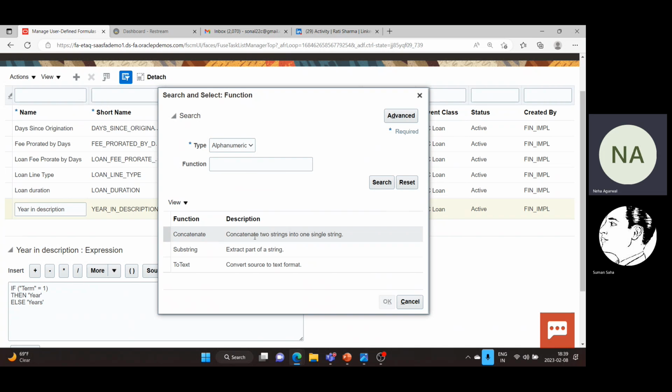This concatenate function is used to join two strings. Like if I want to join the customer name and the invoice number, then I can use this formula. And substring is to extract a part of the string, and to text is to convert the source into text format. If I select another tab, which is of the conditional type, then I can see if-then-else. So this is a conditional function which is used in your formula.